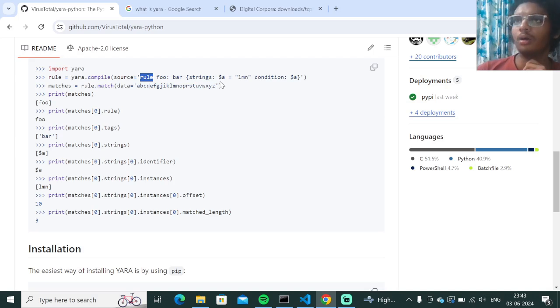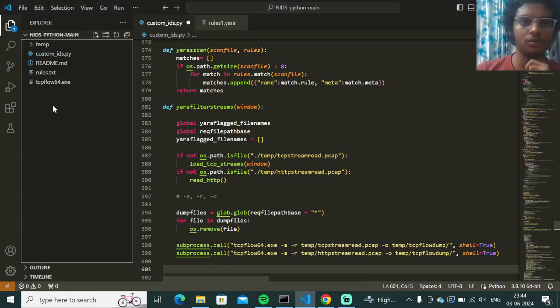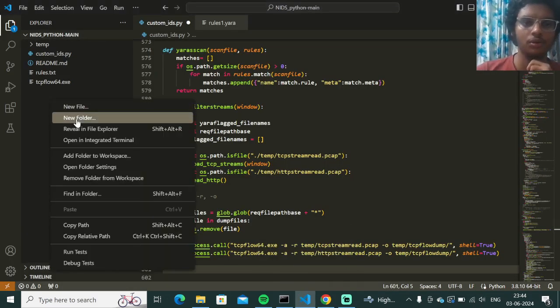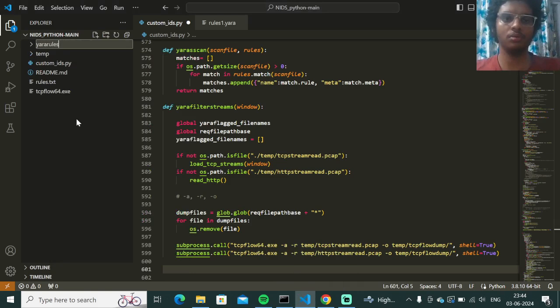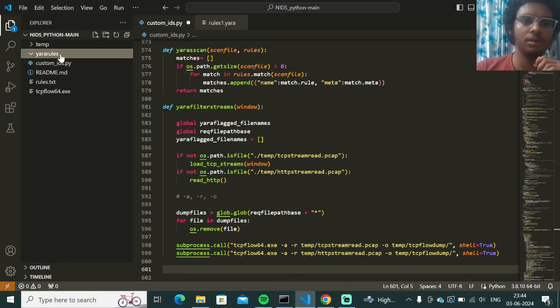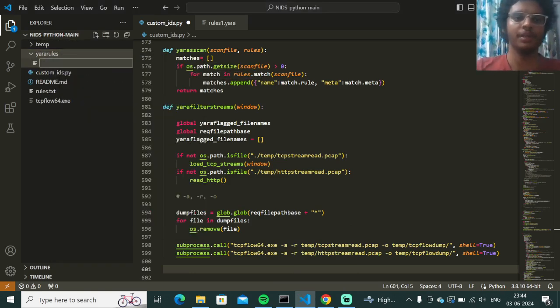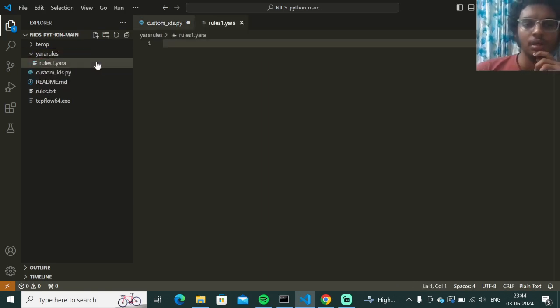All right. So let's create our own YARA rules for now. We can create a directory here. So new folder, maybe YARA rules, and under that maybe create a rule file. In the file we can have rules1.yara. So that should do.